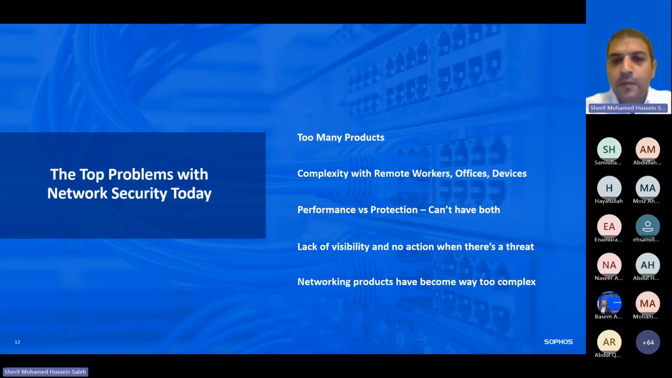main challenge that the customer is facing is that he has to purchase a lot of products in order to be able to secure all of his network components or his assets, and also the complexity of integrating these products with the co-workers or the remote workers in the office, and also the remote devices. How can we also compare the performance and the protection as well? And we also need all of these products to provide high visibility about what exactly is happening inside our network. And all of this sometimes comes with some customers in a complex network design.